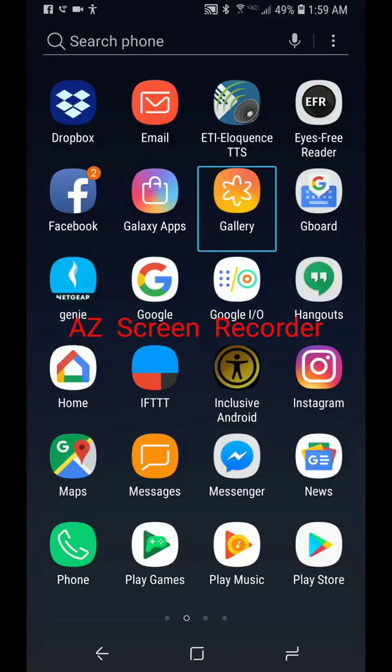Gallery. Double tap. Gallery again. Gboard. Double tap. Gboard, which is the Google keyboard. A very nice keyboard. I use Samsung keyboard right now, but I switch back and forth once in a while between Gboard and Samsung keyboard.